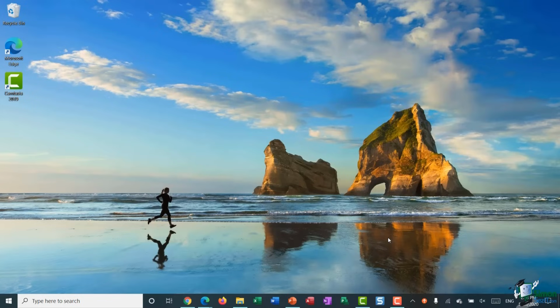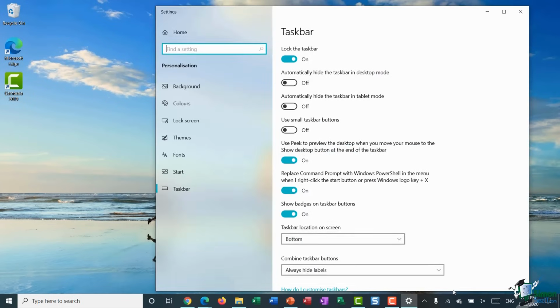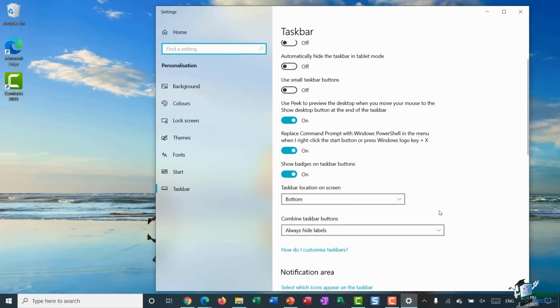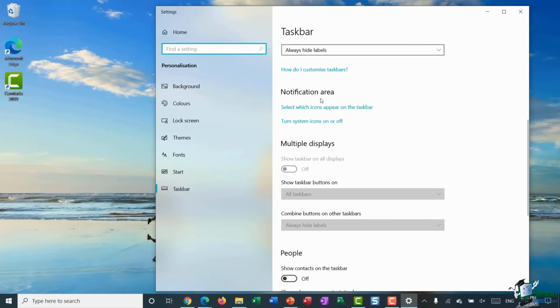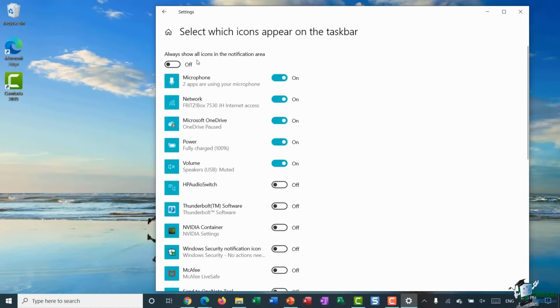Now the final thing I want to talk to you about in taskbar settings is if we right click and jump back into taskbar settings, let's scroll down to this little notifications area. So here we can select which icons appear on the taskbar, or we can turn system icons on or off. So let's go into select which icons appear. And you can see here, this is where we can customize what icons we actually see down in this notifications area. And again, these are just slider toggles.